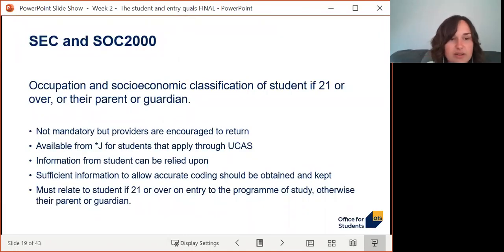Okay, so now moving on to SEC and what I call SOC, but the code is actually SOC 2000. So these are the occupation and socioeconomic classifications. Now, if a student is 21 or above in age, then they're of that student. If they're under 21, then it's for their parent or guardian. And again, these fields aren't mandatory, but we're starting to use them more and more in our analysis to enrich the data again. So we strongly encourage you to return them.